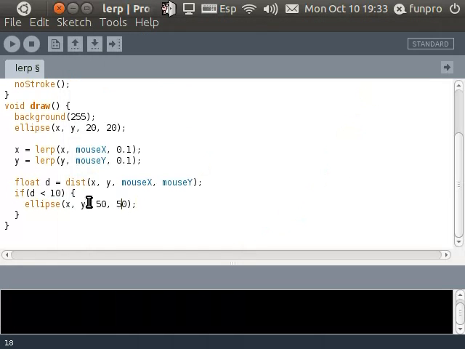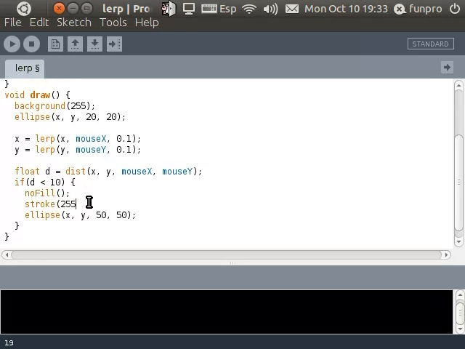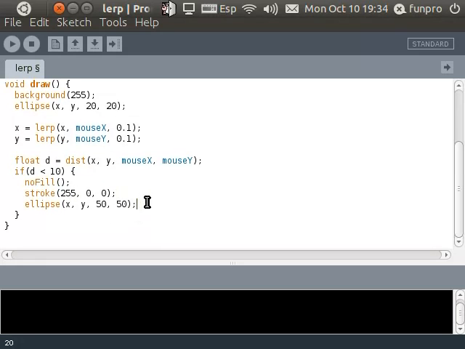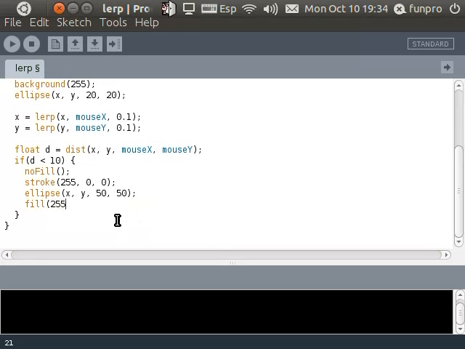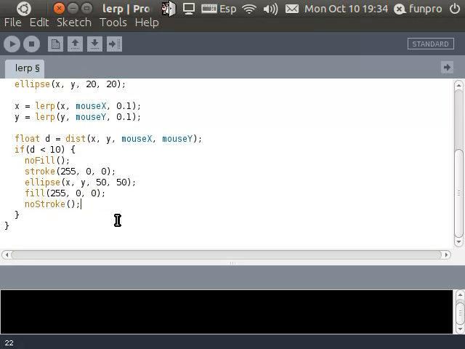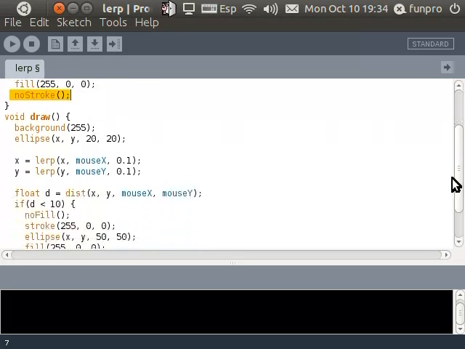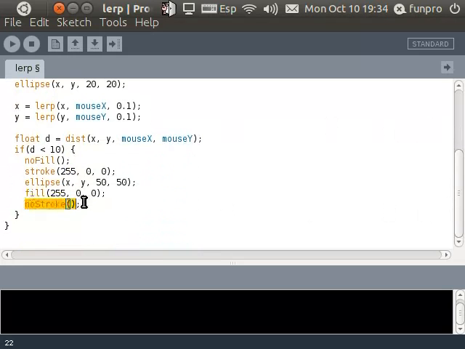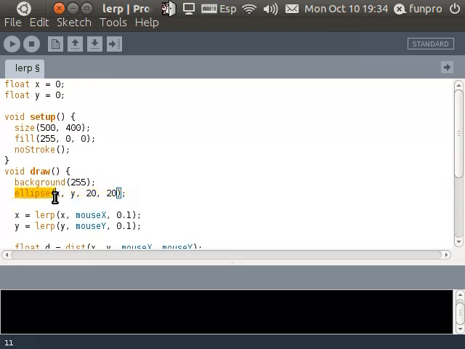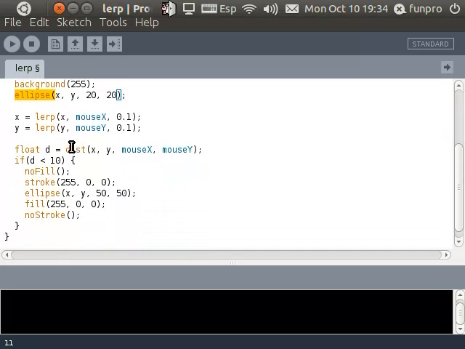We could draw a line instead of a filled circle. So I'm going to say that this ellipse should not be filled: noFill, and use stroke instead. Stroke 255, 0, 0. So it's going to draw a red line around the other circle. And now to return things back to normal, I'm going to say fill 255, 0, 0, and we don't need the stroke. I think we didn't have a stroke at the beginning. Yeah, right, here we had no stroke, so I'm returning these settings to normal, so the next time we draw this ellipse, it's a red circle without a border.